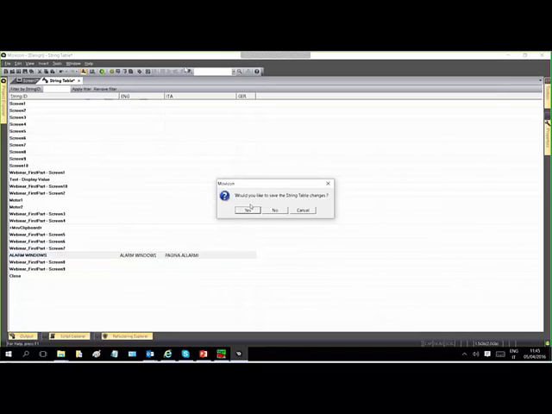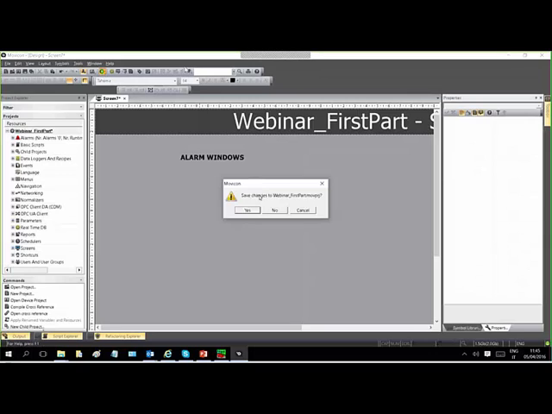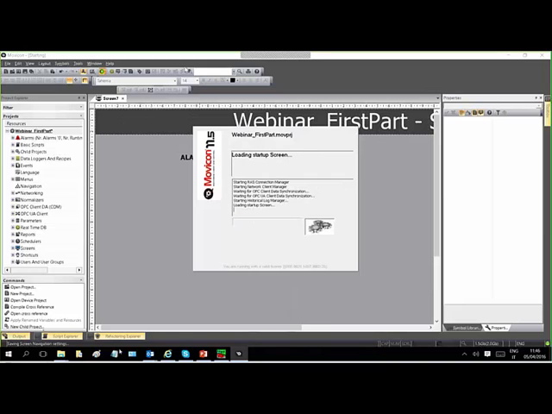Save, okay. Now, if I go to runtime, this static text will be automatically translated into different languages using this bar, the bar at the bottom here, where you have the output messages. You can double click here and select the language. Look, the text is automatically translated.